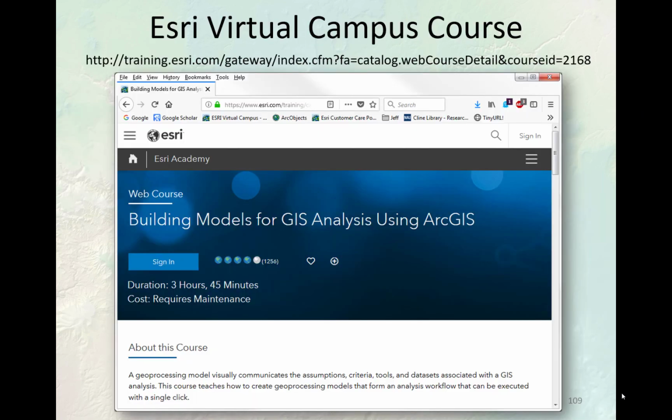For those of you who are interested, Esri does have a virtual campus course on Modelbuilder. It's pretty simple. It covers a lot of things we've talked about here, but maybe with a little bit of different angle on it. You might enjoy it, might learn something. As part of your tuition, you are entitled to take these courses, so let me know if you're interested and I'll get you the license code to get in there.